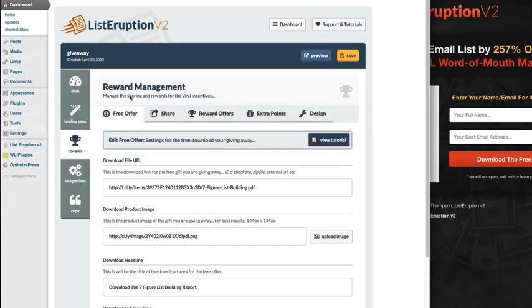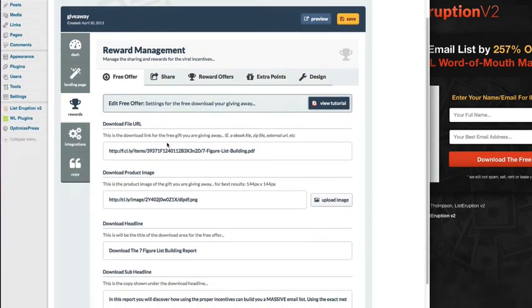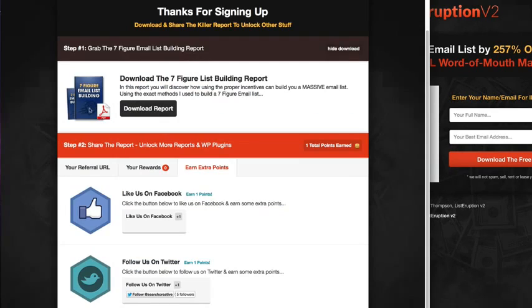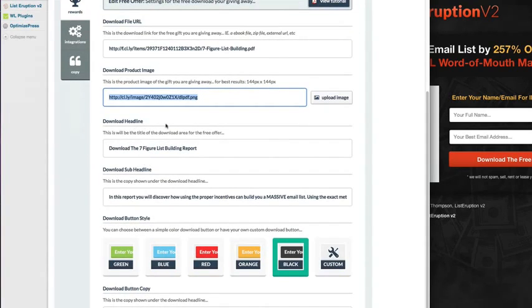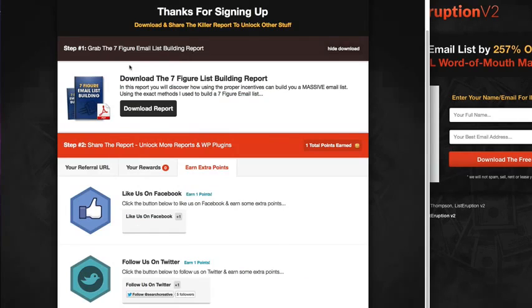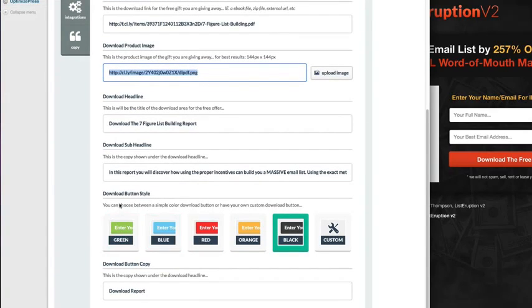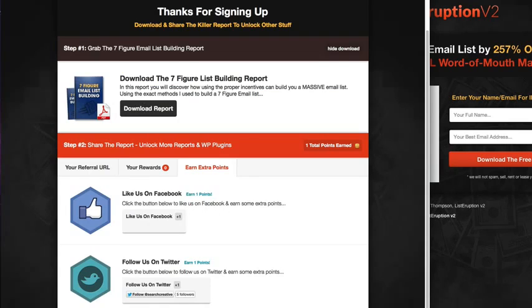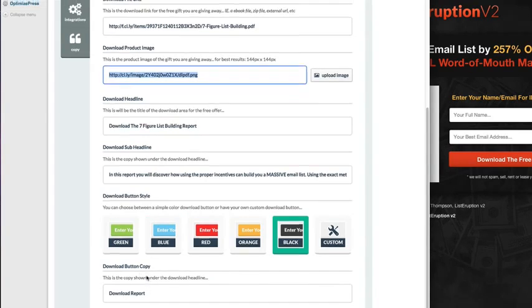And then this is where you manage your rewards. This is where they go to download the free PDF or free file that you're going to give them after they've opted in, as well as the product image. So that just goes right here. Here's the image. Here's the download report URL. Here's your download headline, the subheadline, which is obviously right here, just explaining what they're getting. The download button style, so what color you want that download button to be, which is just right here. And the download button copy, okay?